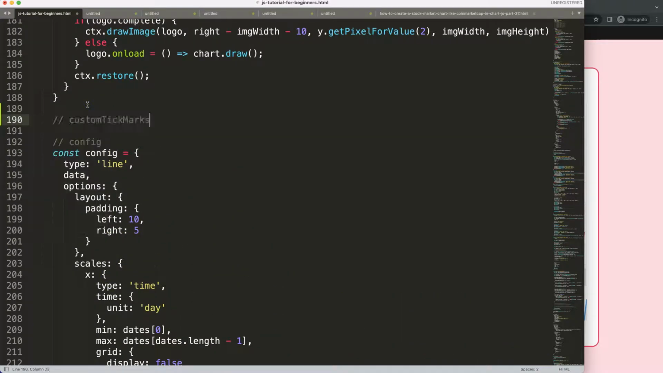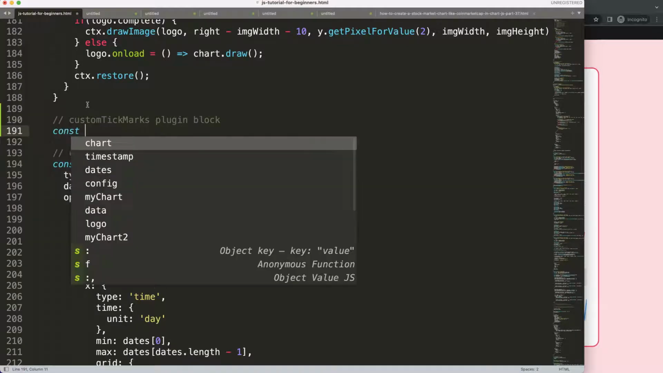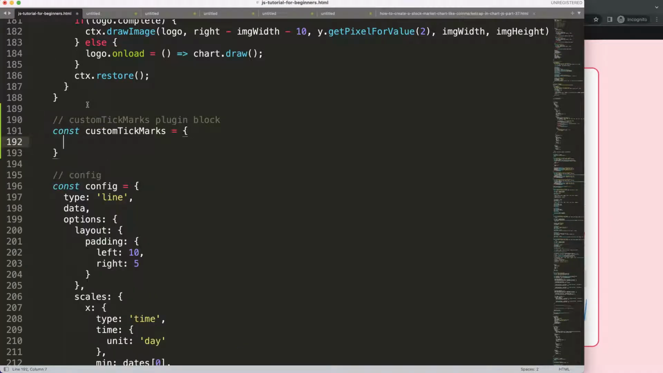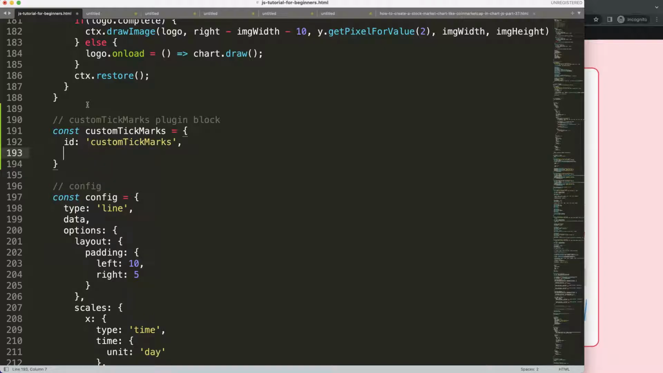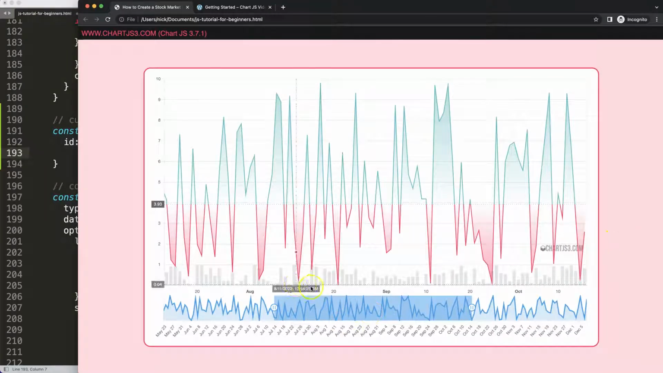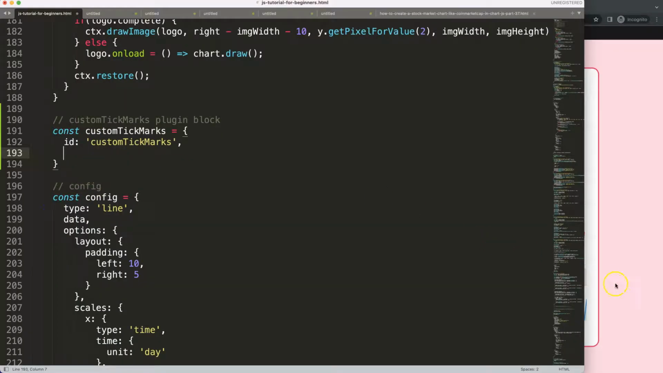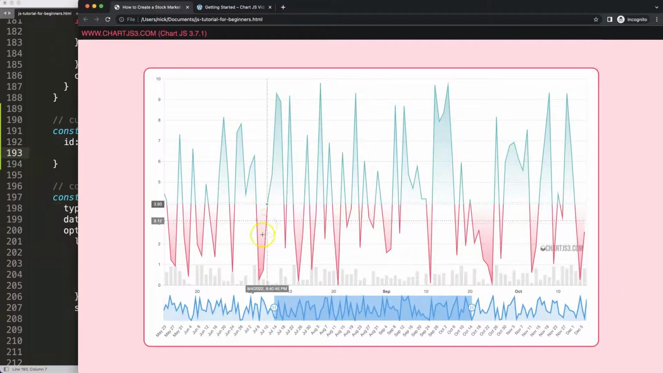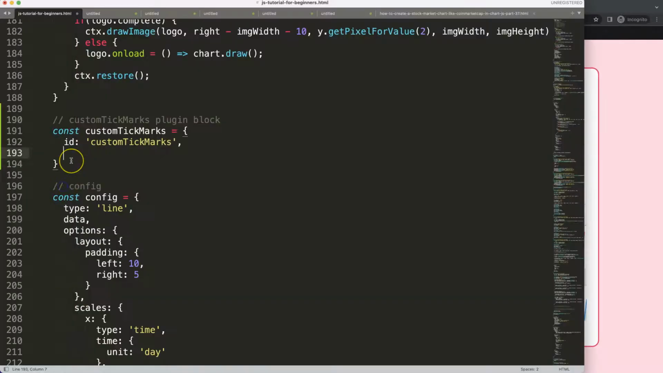Then we're going to write the custom tick marks plugin block: a constant customTickMarks equals, with id customTickMarks. Then what we want to decide is when we would like to draw these tick marks. In this case, it could be before we draw the datasets. However, it doesn't matter so much because it's outside the range of the chart area, so it will not impact anything at all. But I think that's quite a suitable option.